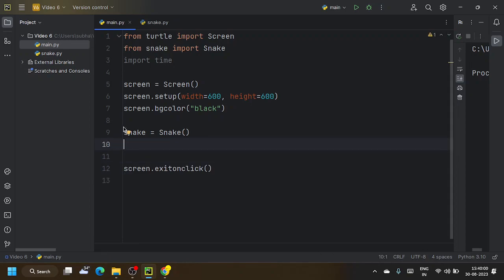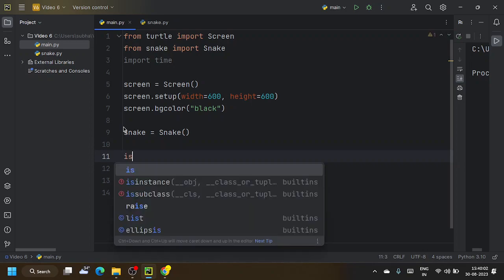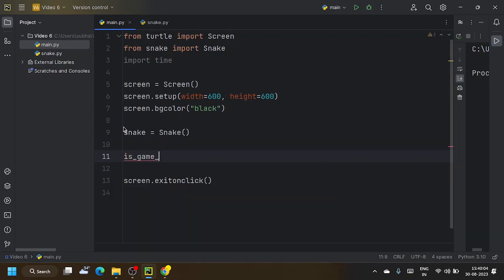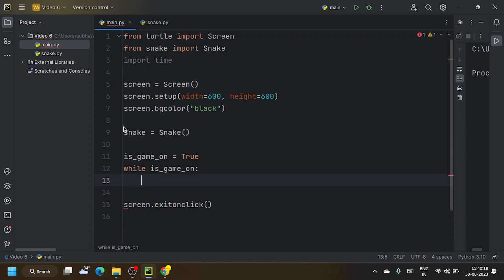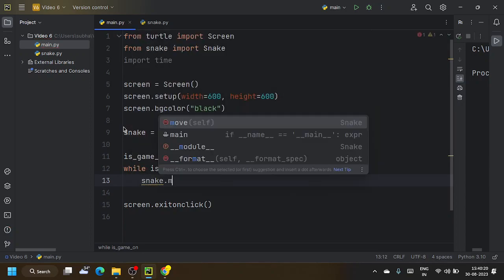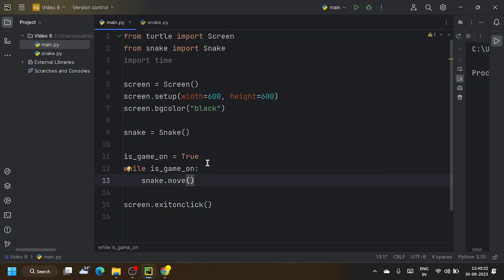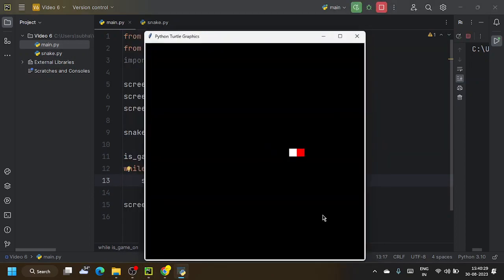Let me write a while loop. So while game is on, it's true, then it will move, the snake.move. This is an infinite loop, so you can understand that it will keep going. If I run this, it will keep moving and go out of this box.